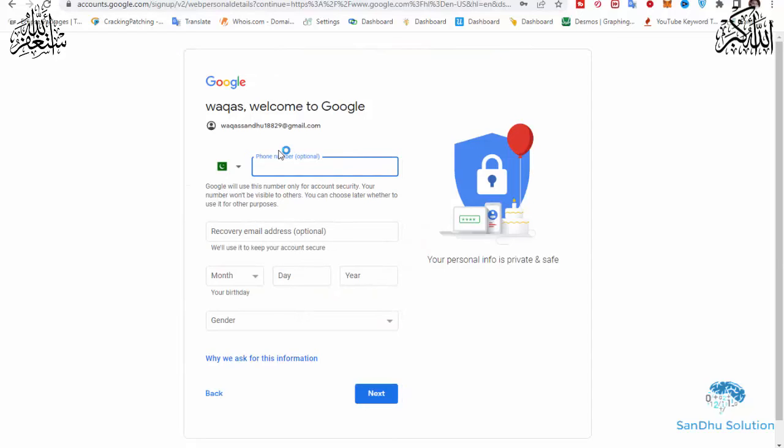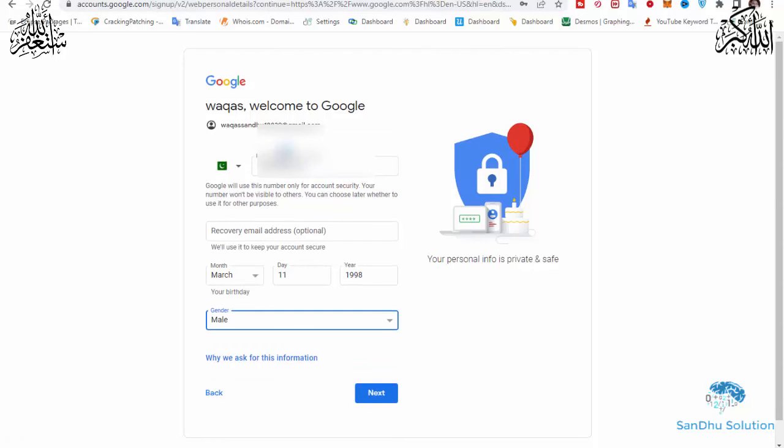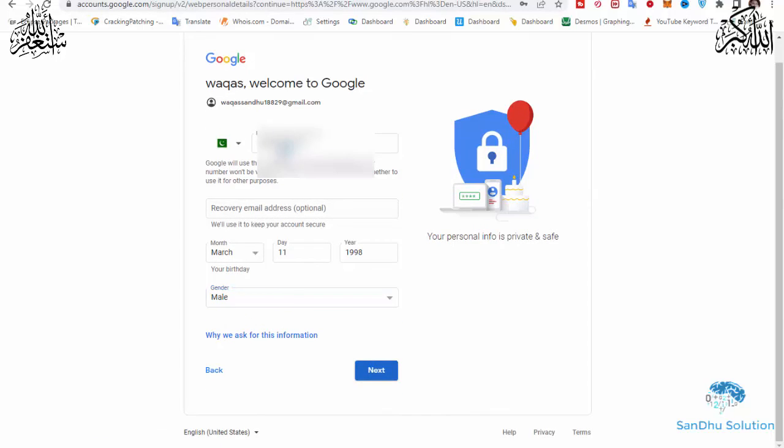Then here enter your phone number. So I can enter my phone number. Date of month. You choose your date of month. Then select your gender. Then click to next.